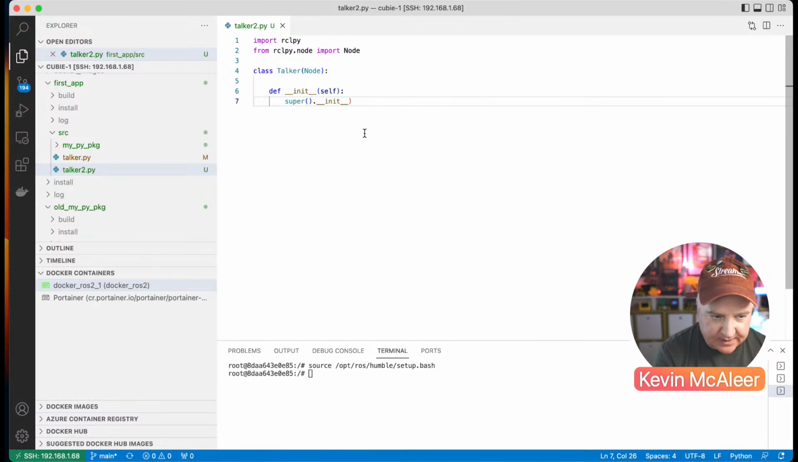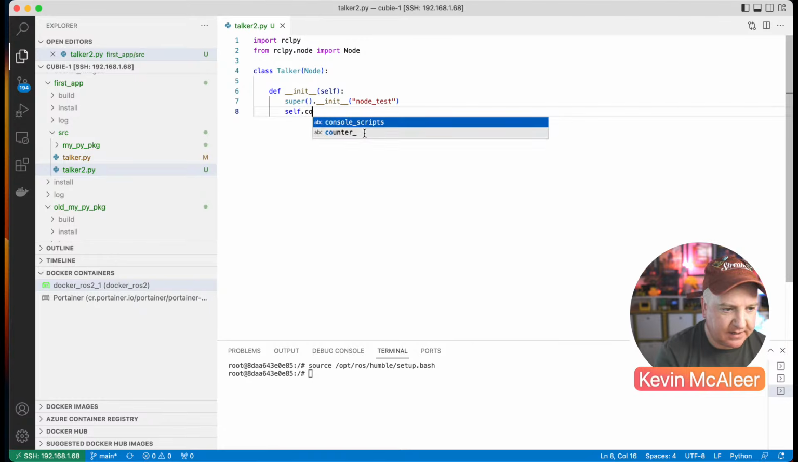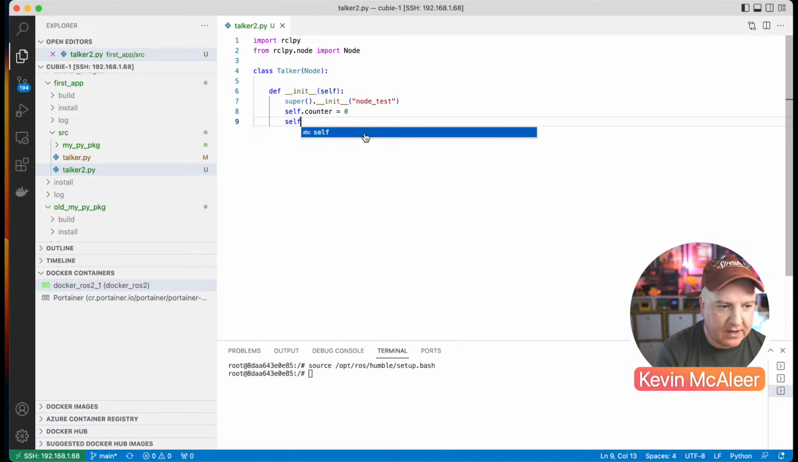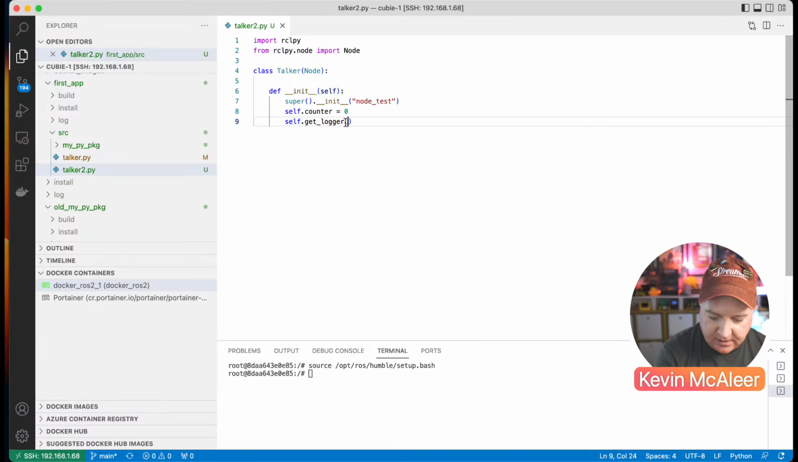And we want to pass in there the name of the node this is going to be. So let's call this one node_test. And that's that line. And then next we need to do, let's create a counter. Let's set that to 0, and then let's log out some information. So if we do self.get_logger, this is part of the thing that inherits from Node, and we can then just do an info, and we can say hello world, like so.